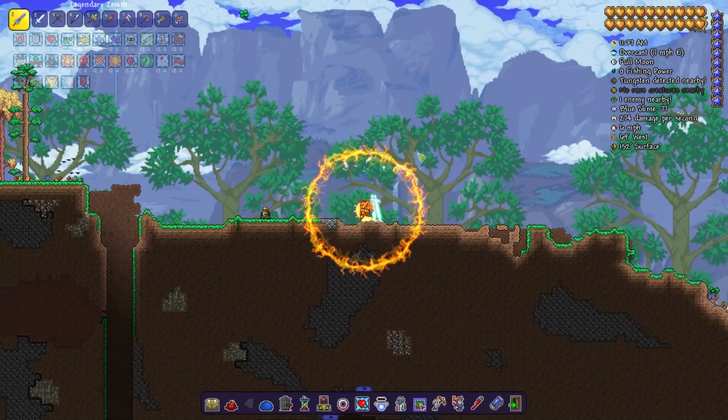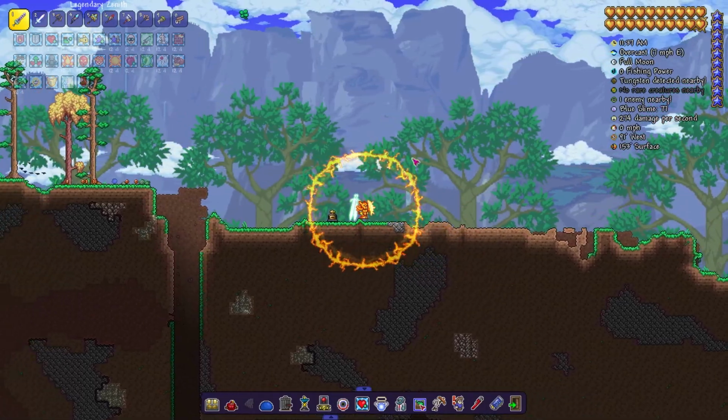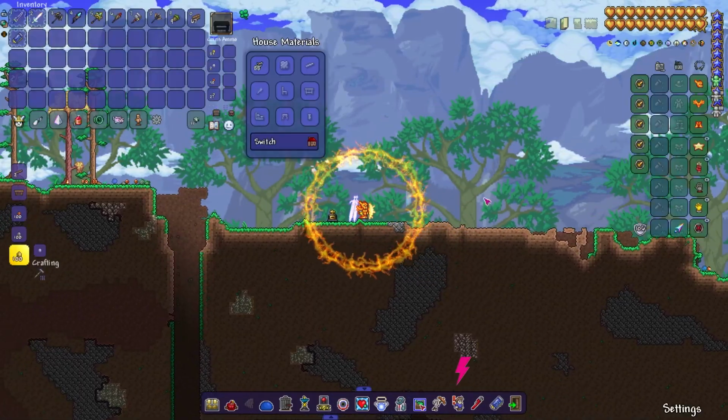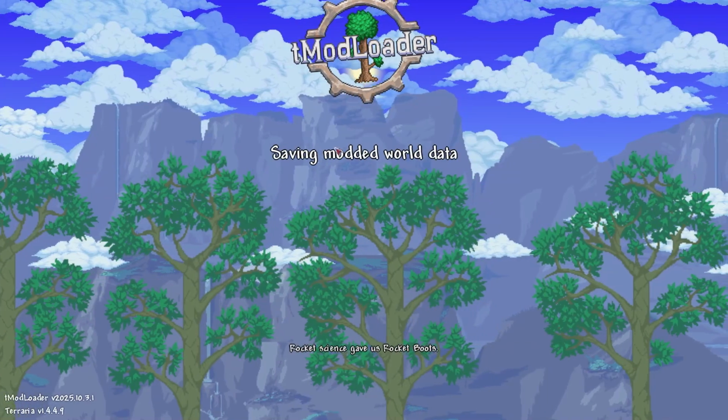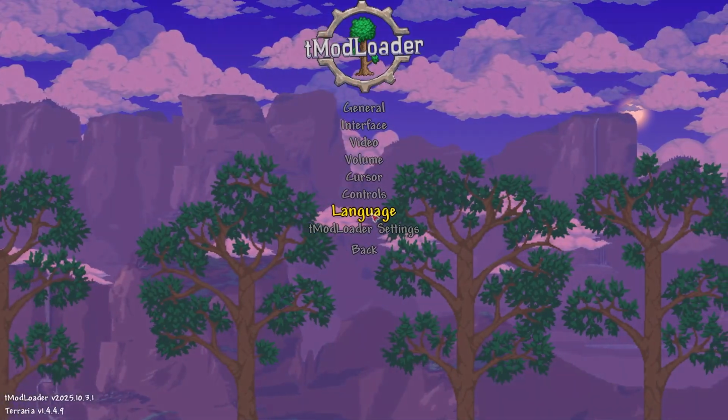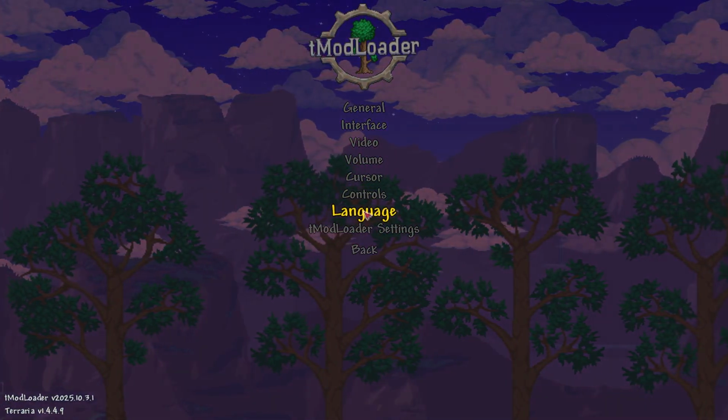How to change language in Terraria. So first is basically open up your settings. So click on escape, then click on the settings option here on the bottom right, then go to your main menu. Now once you're here, go to settings, then you will see the option of language right there.